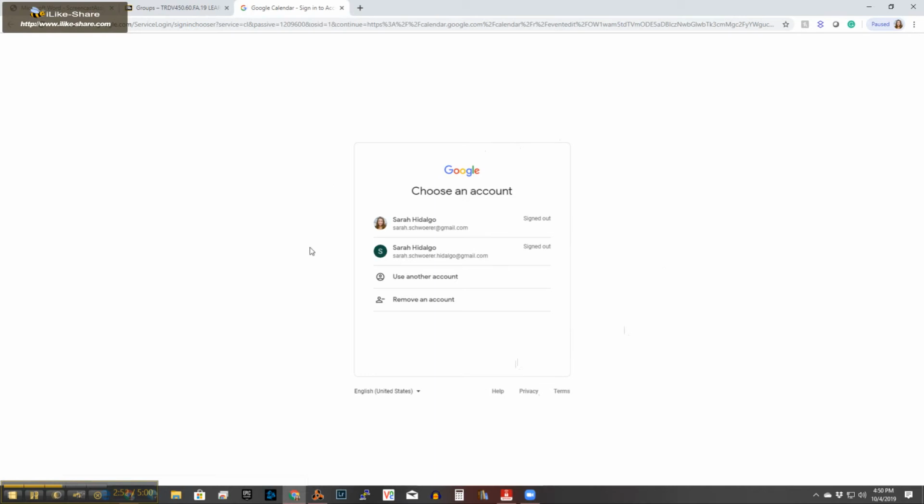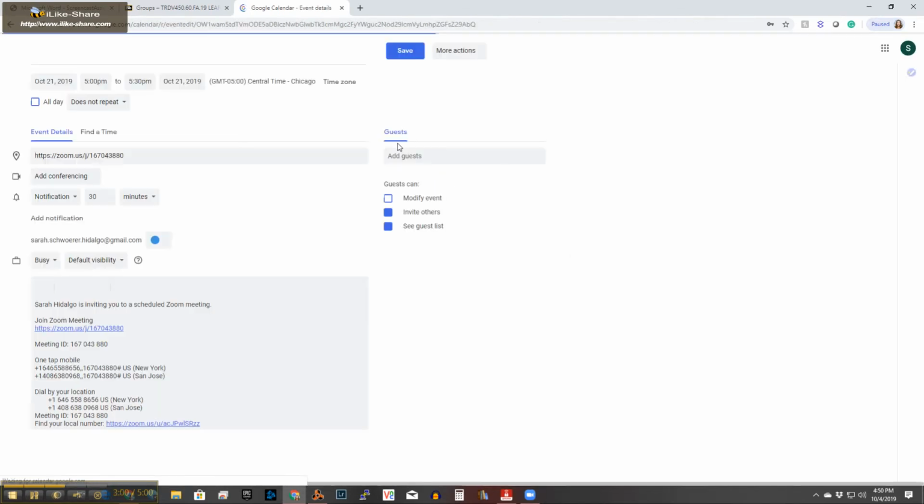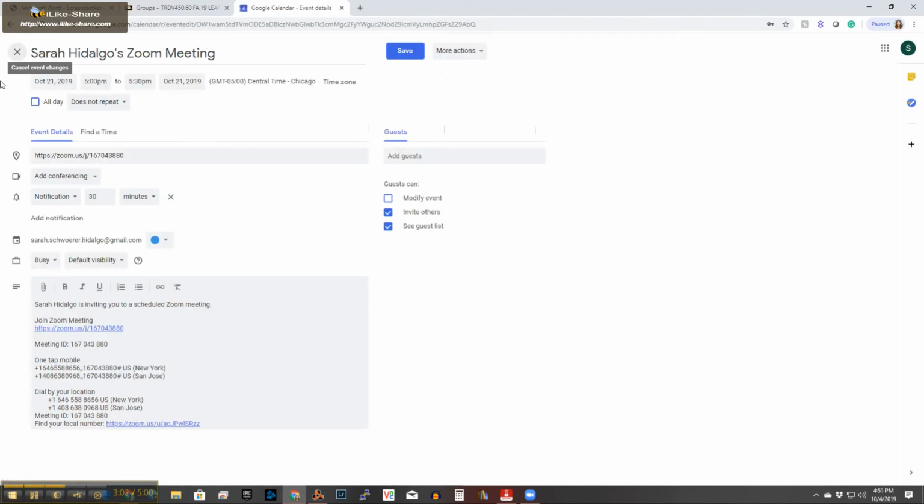It'll take you to your Google login screen, which I'll go ahead and just log in with my email right now. Once I'm logged in, you'll see the actual calendar invite itself. Here, you're able to change the title of the meeting again if you forgot and you wanted to add something. So I'm just going to add Training Regroup. You can actually change the day and time again if you'd like.